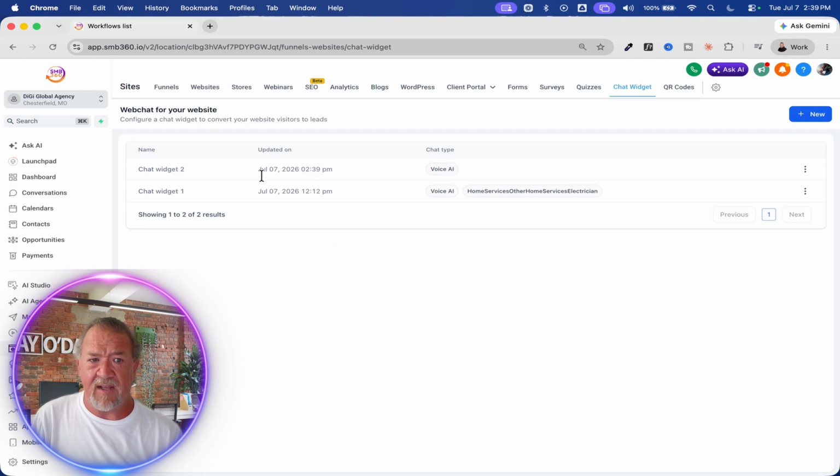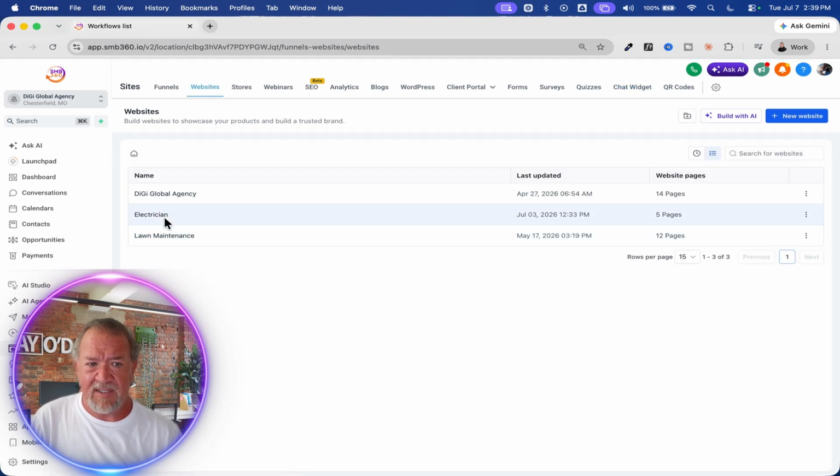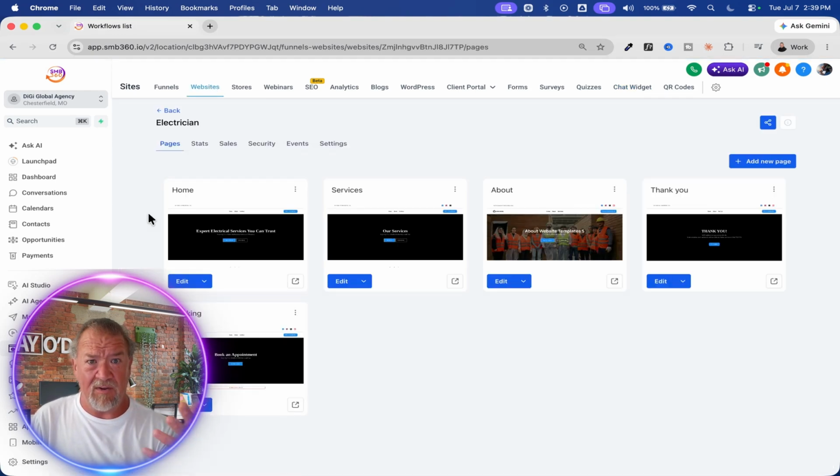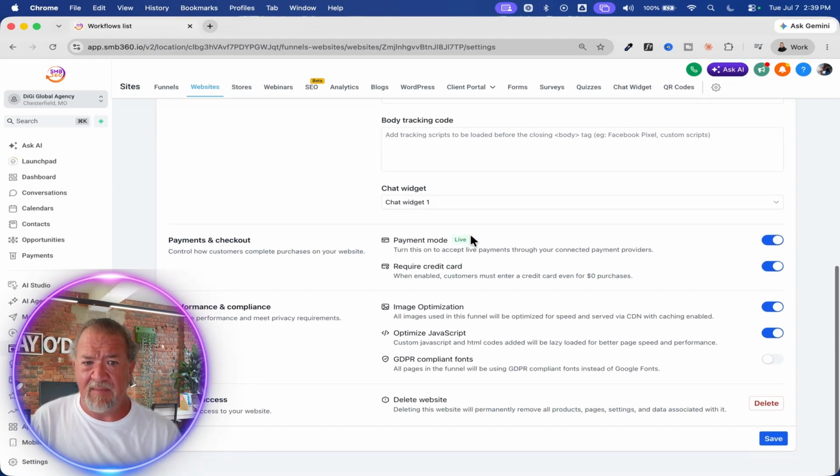And then to get it configured, you would come back to websites. You would simply click on the website that you use to create the template. You would come into settings, and you would simply select the drop-down list, and you could choose chat widget 1, chat widget 2, or whichever one you created, and then click save.